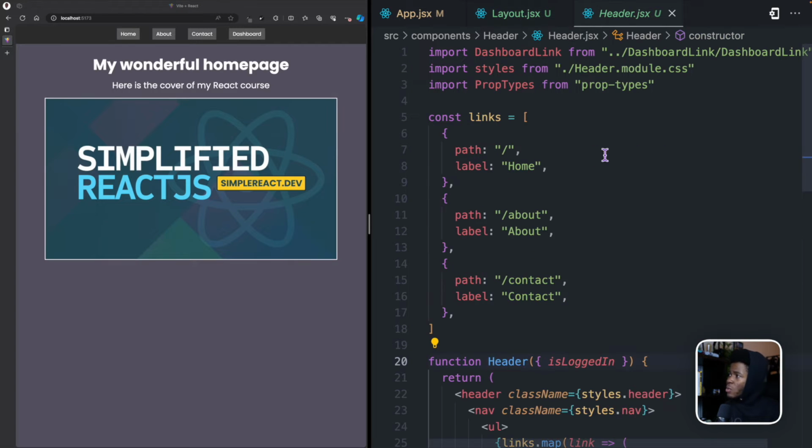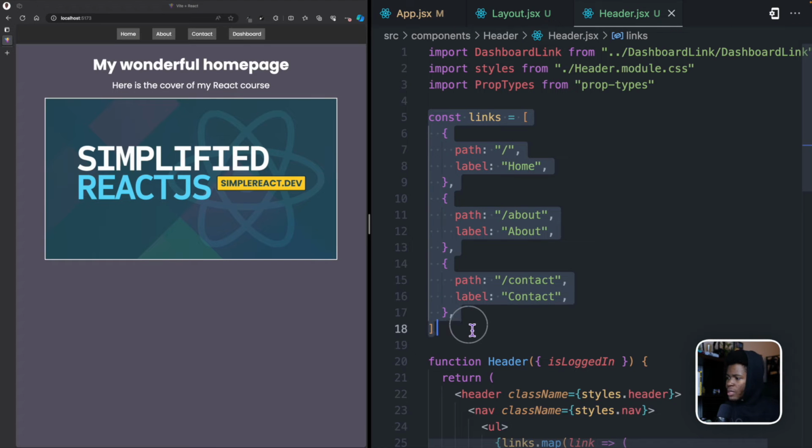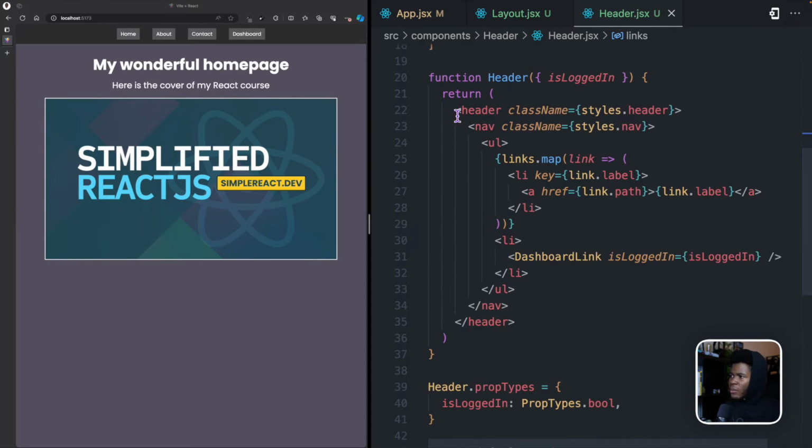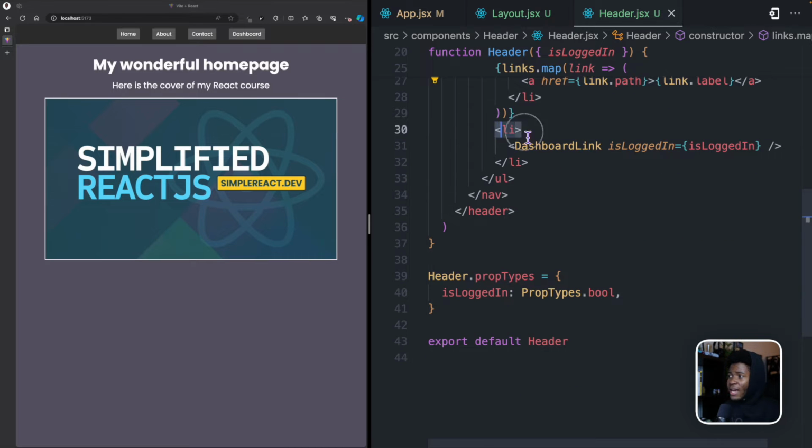Now if I open the header component, here we have some links. We have home link, about link, and contact link. And here in the header, we have the header tag, and then we have the nav tag, we have a UL, and here we loop through all of the links, and in every loop we render an li with an anchor tag, and the anchor tag has the href as the link's path. And then down here we have another li where we render dashboard link, and dashboard link is also a component.